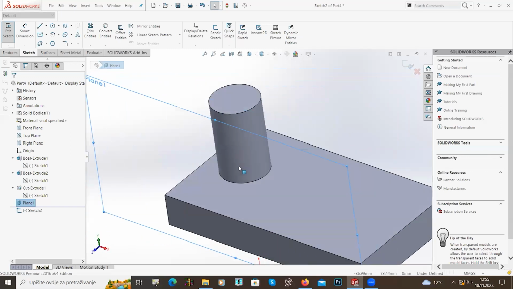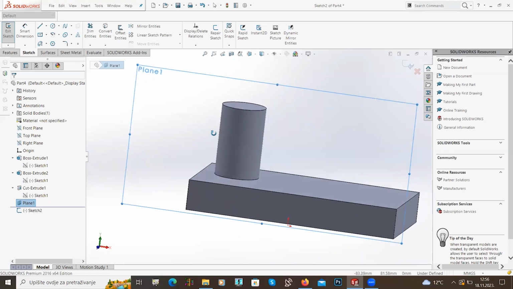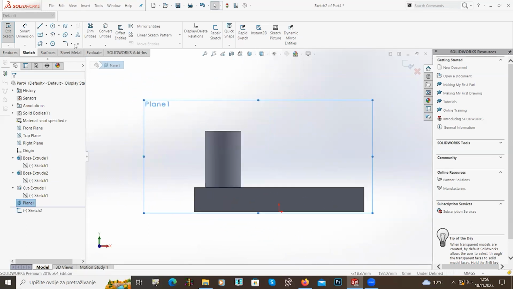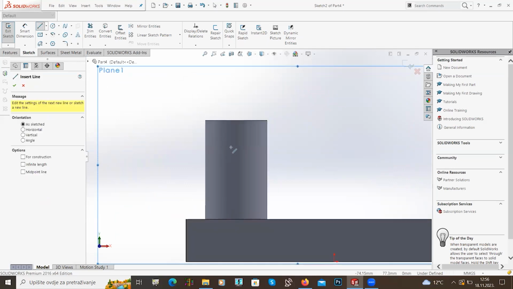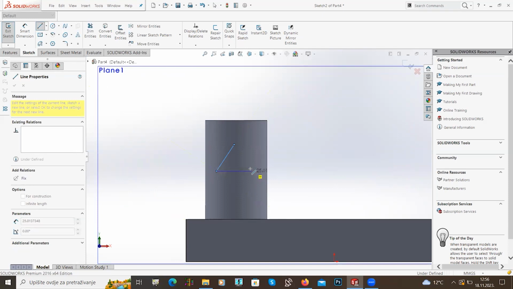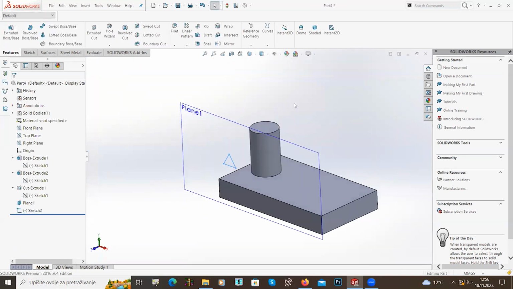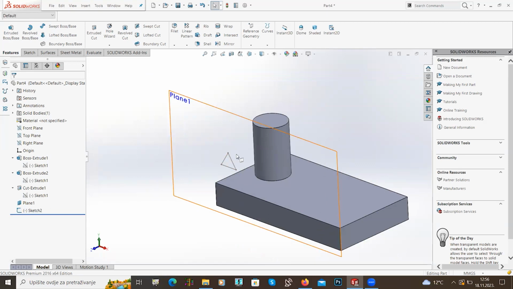So what I want to do here, I want to split this cylinder, okay? And in order to do so, I have to create one split line. So I'm going to just create one simple sketch, like this. And exit. Okay, so I'm going to use now this sketch to split this cylinder, okay?